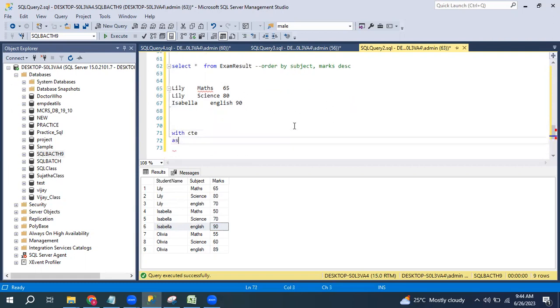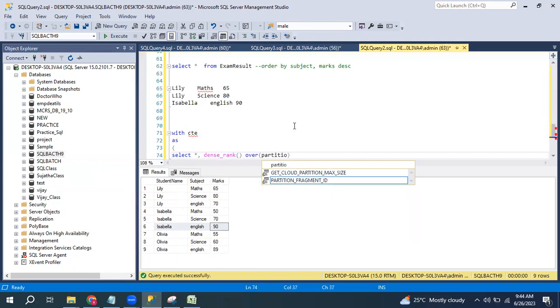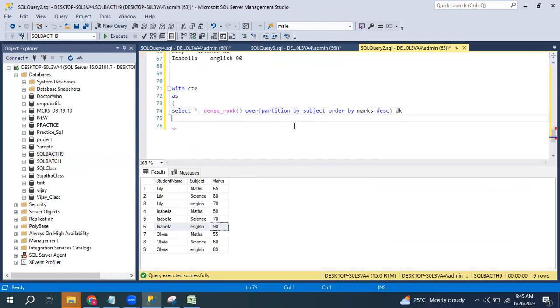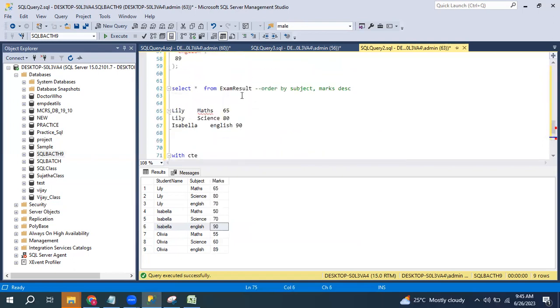I will create the CTE as select star comma dense rank over partition by subject wise. Partition by subject wise, highest guys I will write. So partition by subject, order by marks in descending order, highest first, as DK, from our table name exam results.